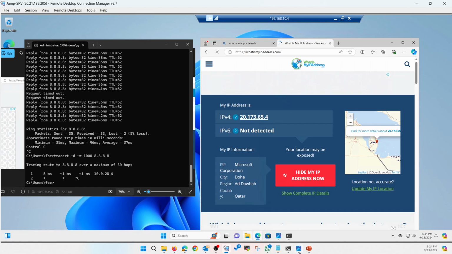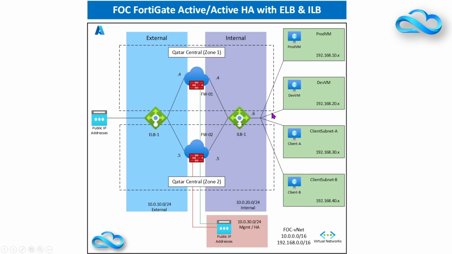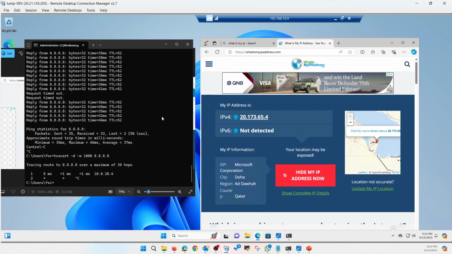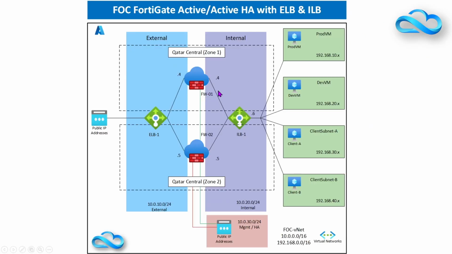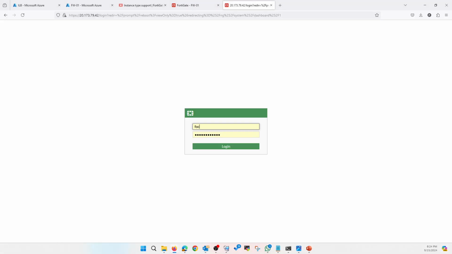So now it proves that our traffic is getting through the external interfaces of the firewalls. Now what we want is to forward all firewall traffic to the external load balancer, and whatever IP is configured on the external load balancer, the VM should get internet access through that external IP of the load balancer. This is what we want to achieve. In order to do that, again, we need to configure the external load balancer first.